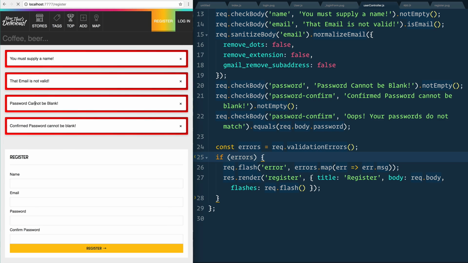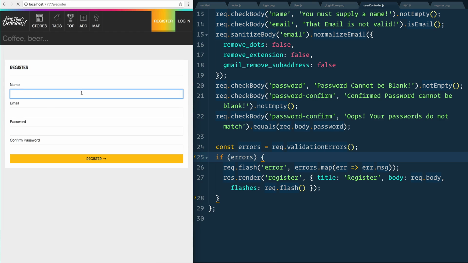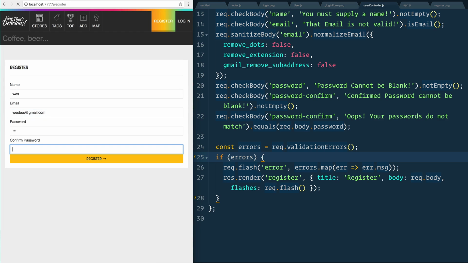That email is not valid. Passwords cannot be blank, and confirmed password cannot be blank. Wow. So see, we did all the bad things, and now it's telling us what these possible errors are. And if I filled in some of them, like Wes and wesbos@gmail.com, but I did this as Wes and this as boss. Oh, what did we do there? We didn't do a type of password on that.